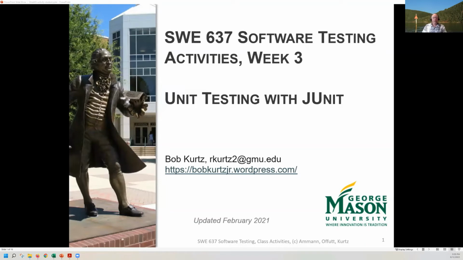So we're going to get on with our class exercise tonight. And this is going to be in 2 sections. The first section is going to be a JUnit exercise. The second section is going to be a cucumber or gherkin exercise.